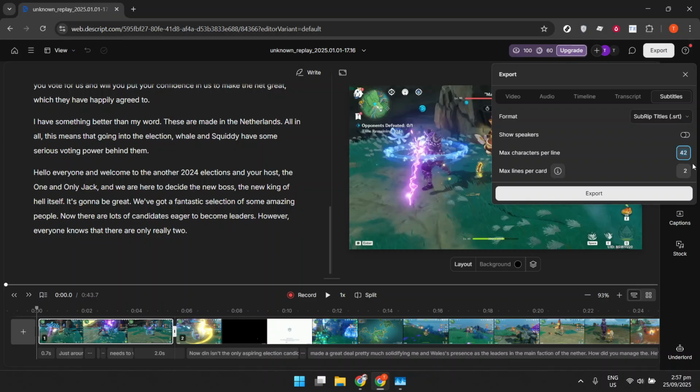Another handy setting you can tweak is the maximum number of characters per line. This ensures your subtitles are easy to read, with no line being overwhelmed with text. Equally important is setting the maximum lines per card. This adjusts how many subtitle lines appear at once on the screen, allowing you to keep the view uncluttered and more visually appealing.